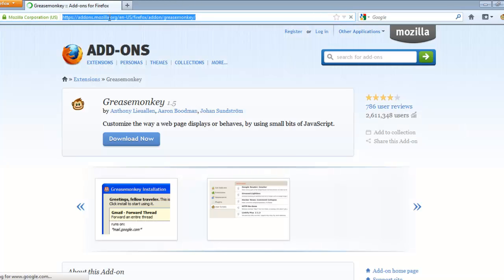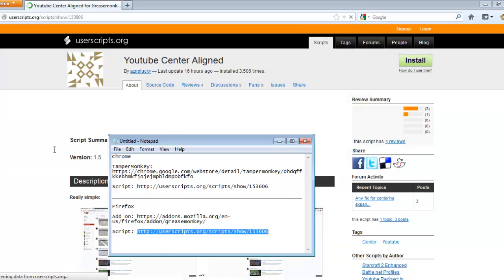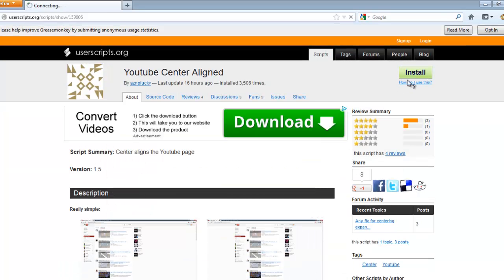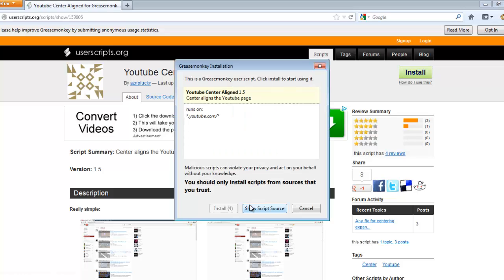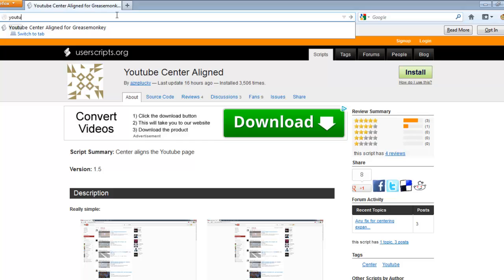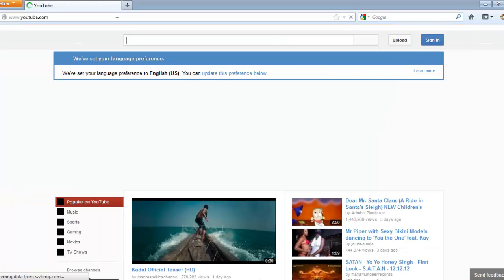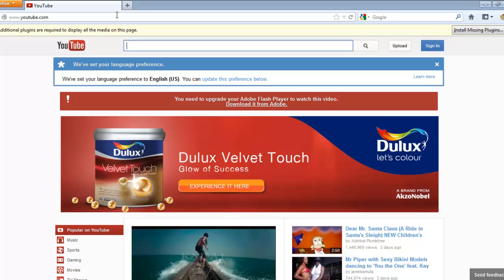And now paste the script link. The script for both the browsers is actually the same. And now click on install. Tap on OK. So now let's open YouTube in Firefox. So here you go guys, it's center aligned.